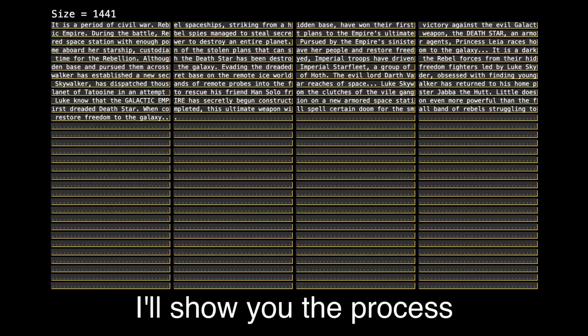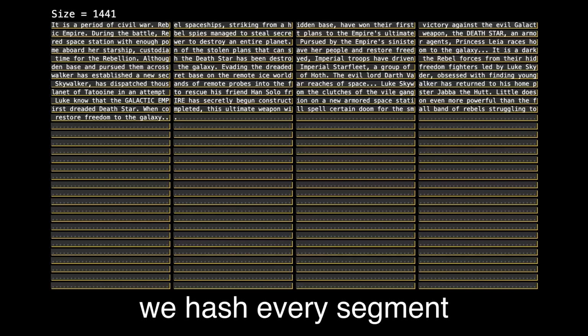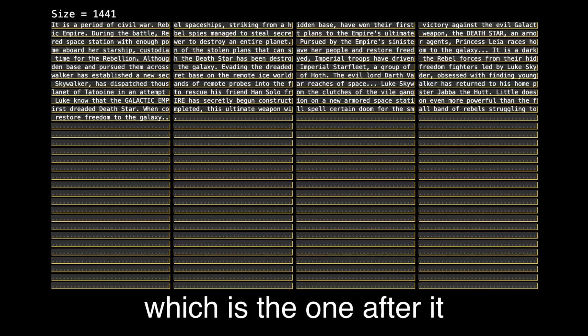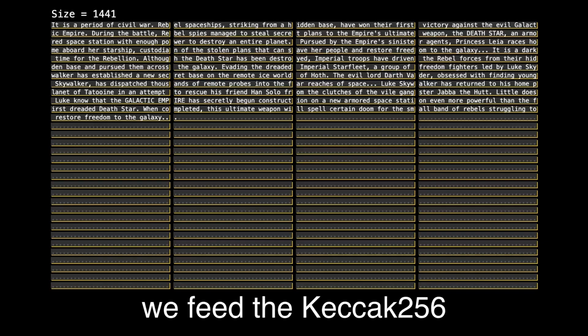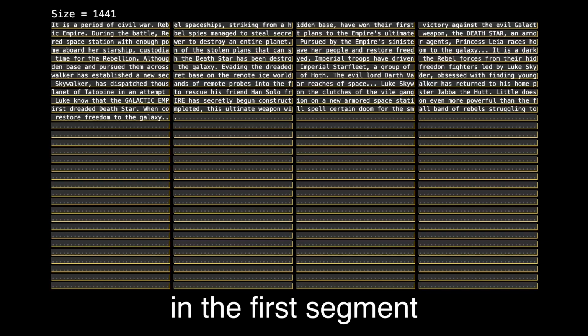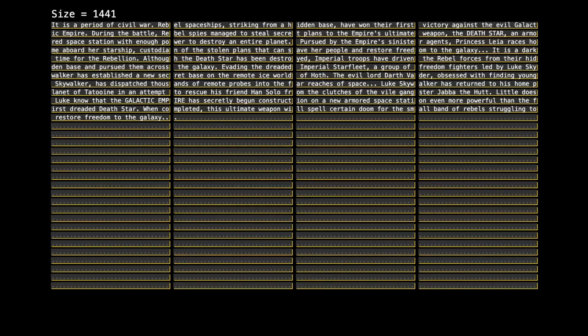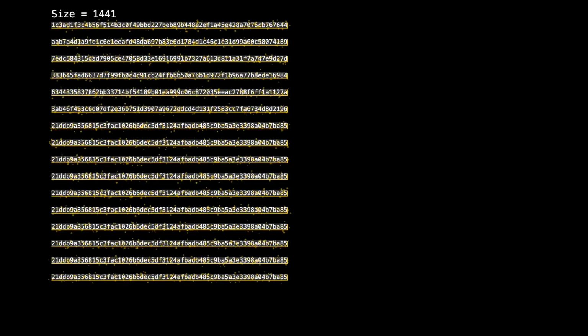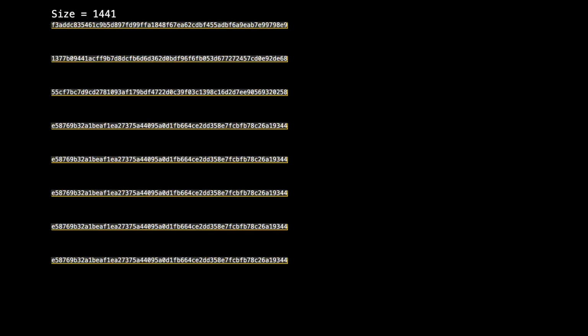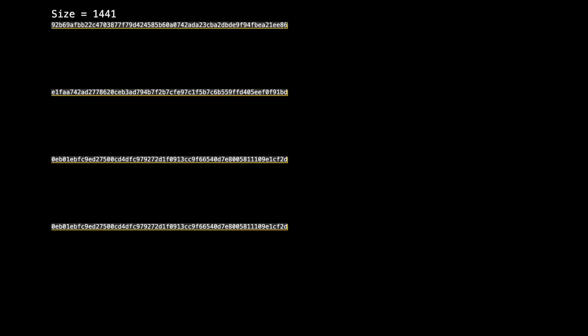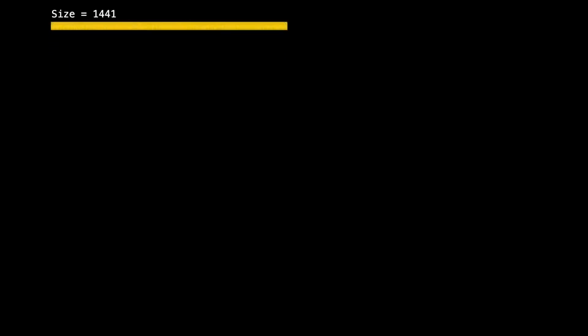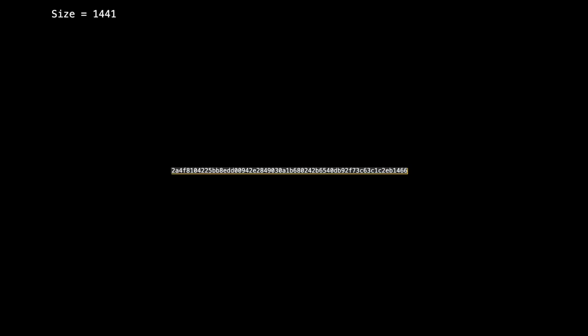I will show you the process, it's not that bad. First, we hash every segment with its pair, which is the one after it. That is, we feed the Keccak256 with the bytes in the first segment and the bytes in the second segment. We repeat this step until there is only one hash left. Once we are down to 1, we have the root hash. But is it the address of the chunk? Not yet, but we are almost there.